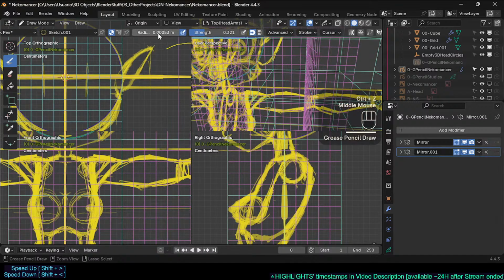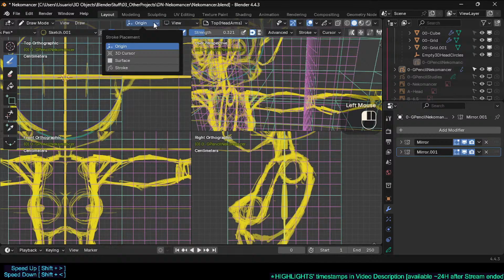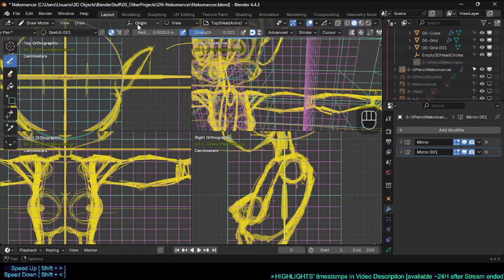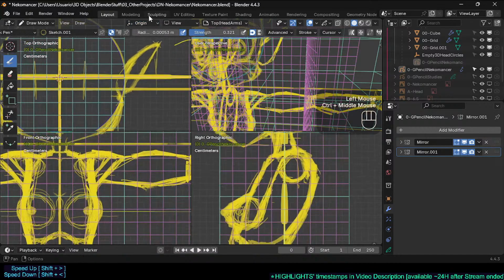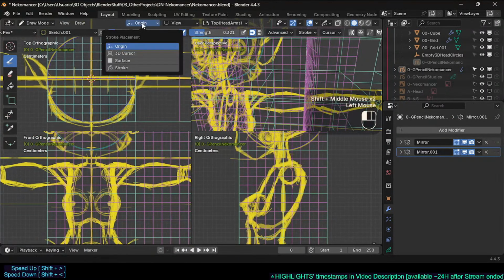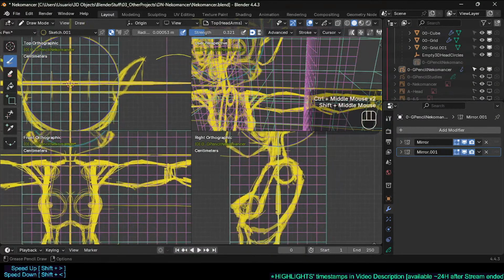Usually this is on surface, right? Drawing plane view, no? Origin? Surface? No, it's not surface. I was doing my grease pencil model sheets without even caring about this, and it was working. Sometimes I have to, just this time I'm having this problem, so I'm just gonna keep doing it here.